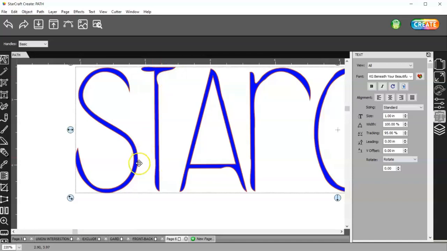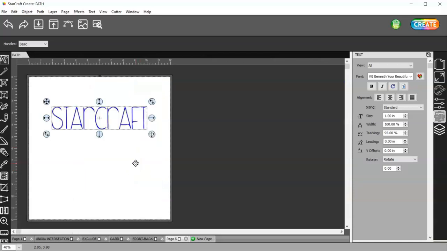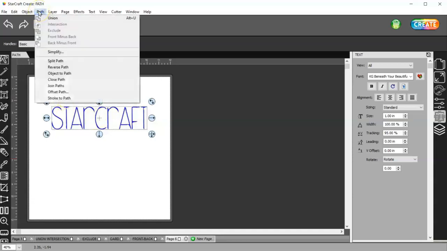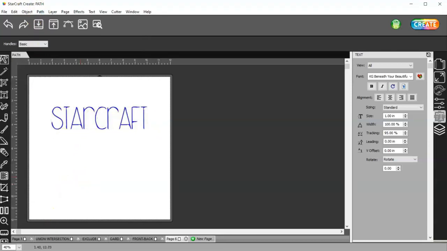But simplifying is good to use because it reduces the nodes, therefore it takes less time to cut, and it is also easier on your machine. Because if you have 2,500 nodes, when you could have 1,500, that's 1,000 less points from point A to point B that your cutter's gonna have to make, right? So that is path simplify. And then we have split path.